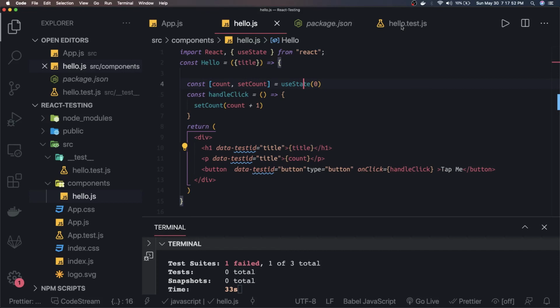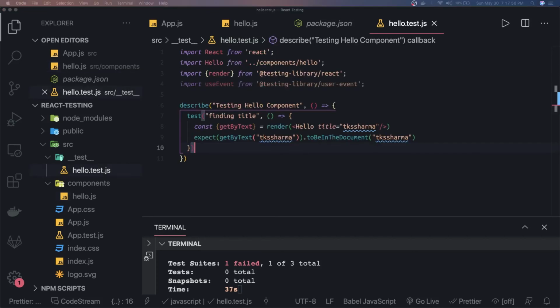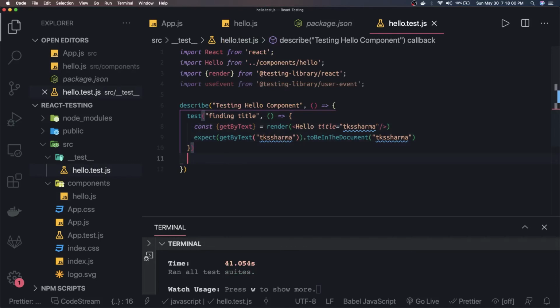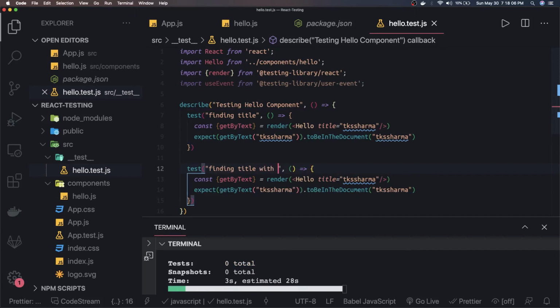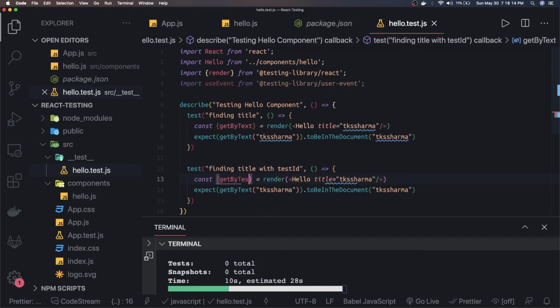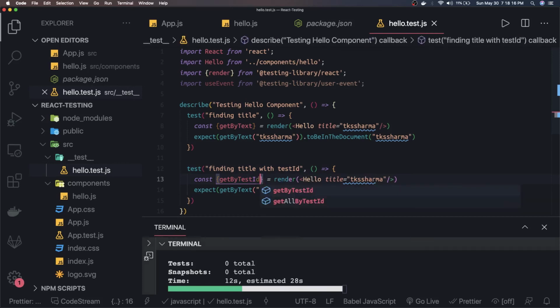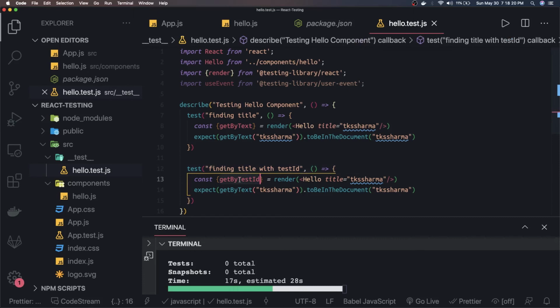If you wanted to use this, we can simply use get by test ID, and we can pass the ID, finding the title with the test ID which we have created. So here we are going to use get by test ID instead. The same props we are passing, and now with get by test ID, here I will be passing the title, and title is the props, if I'm not wrong.